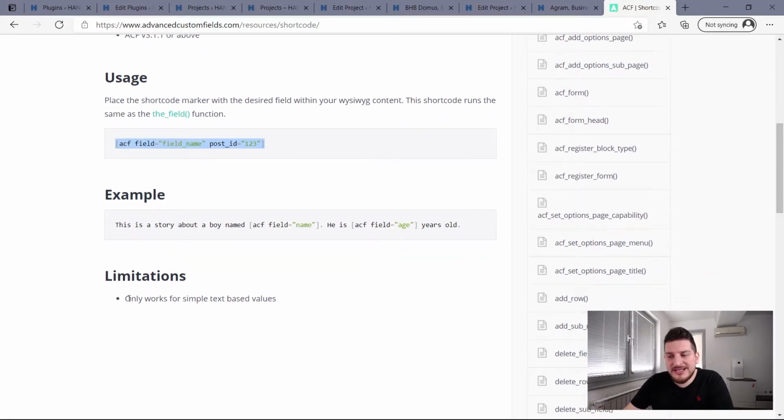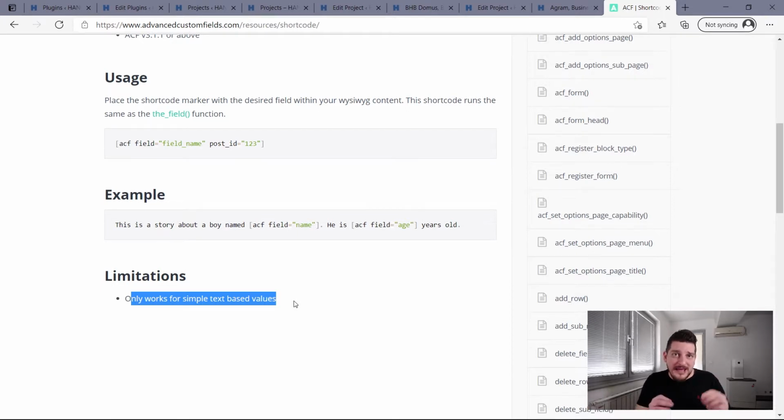However, the limitation is it only works for simple text-based values. So what if you have a range of values with checkboxes, and you tick 2 checkboxes and you want to display those 2 values? You cannot do that with this limitation. And I'm going to show you how you can create an easy plugin that will have your own custom shortcode for ACF and enable you to output those values. Coming up.